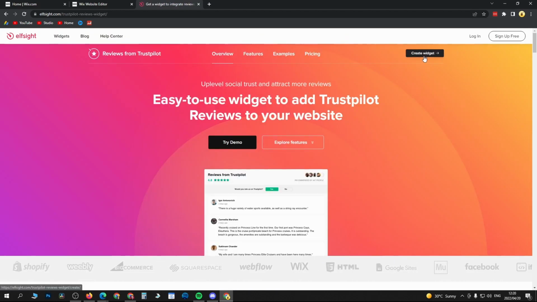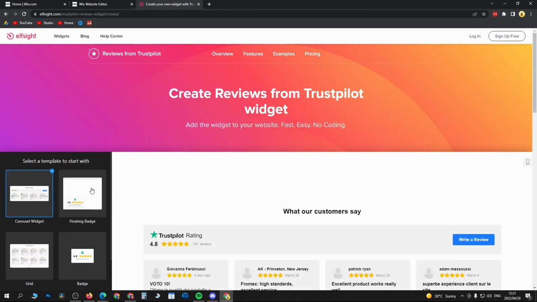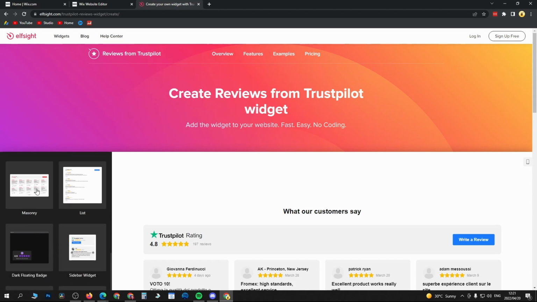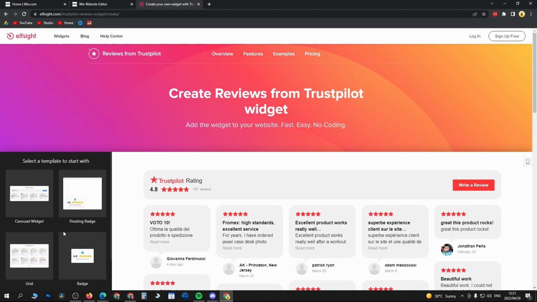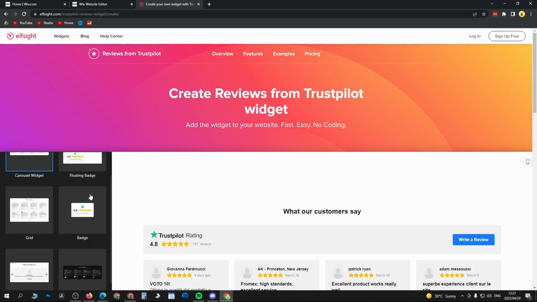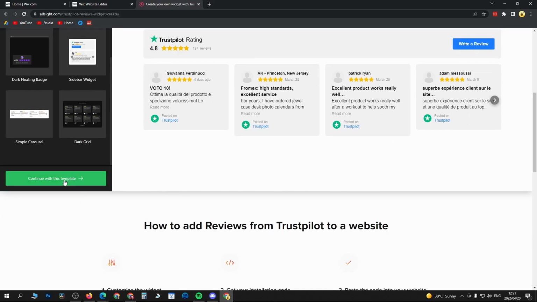Go to the top right of this page, click on create widget, and then you can see you have all these different options as to how you want it to look. You can select this one right here, or you can select this one right here. I like the first one, so I'll just go ahead and use that. Then just scroll to the bottom here where it says continue with this template.